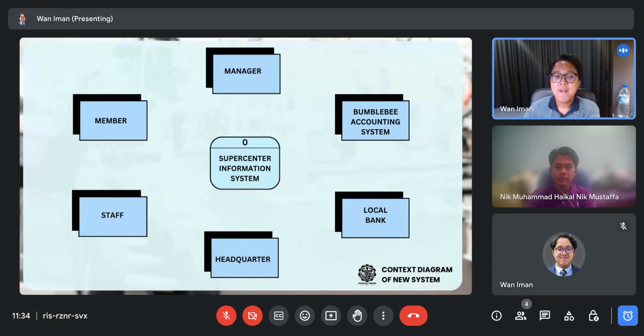Technically, for the context diagram, we should do this before proceeding with the zero DFD. But to make it easier, I feel it's more suitable to return to this later. But take note of the 5 entities that we've identified, which are member, manager, Bumblebee accounting system, bank, headquarters, and staff.